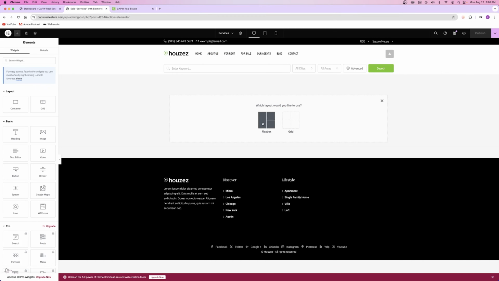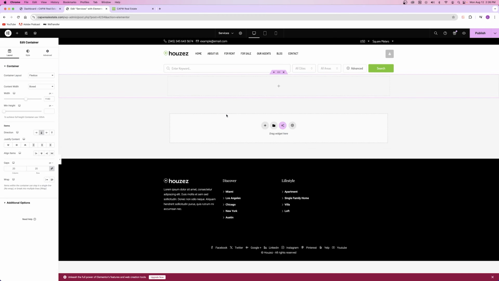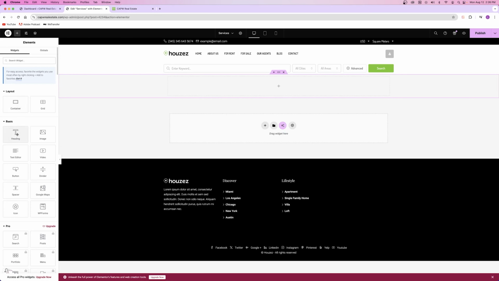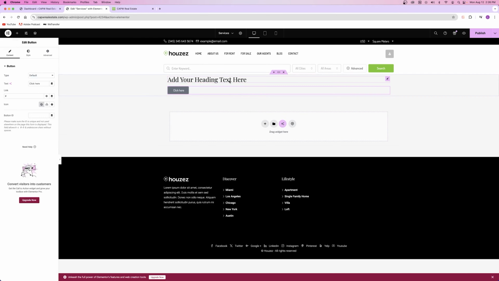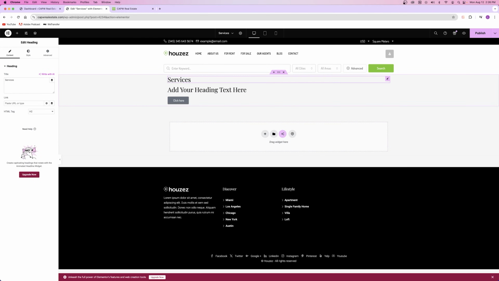I'm not going to go through Elementor again, but you would create a section here, and let's just create a hero section as an example. We'll put in a heading text, and we'll also put in a button, and then let's go ahead and duplicate this and make a subtitle.